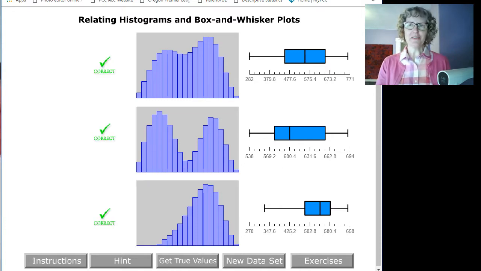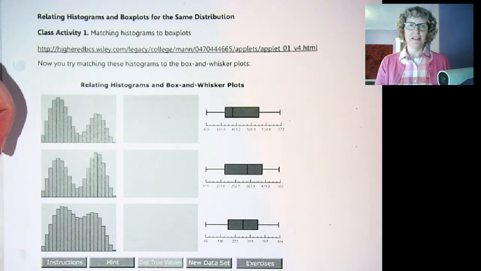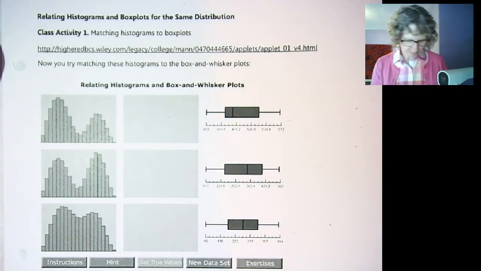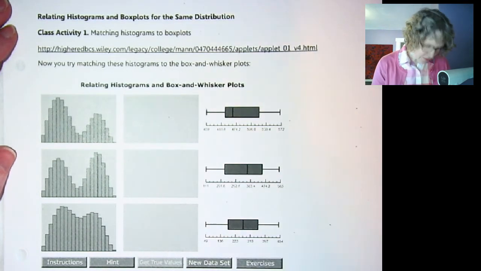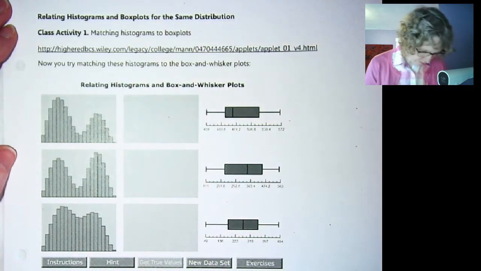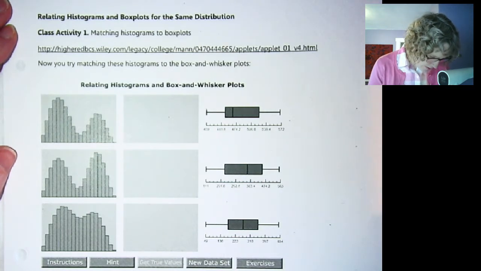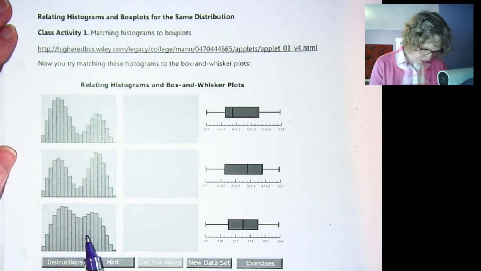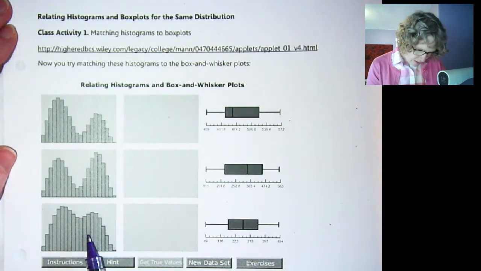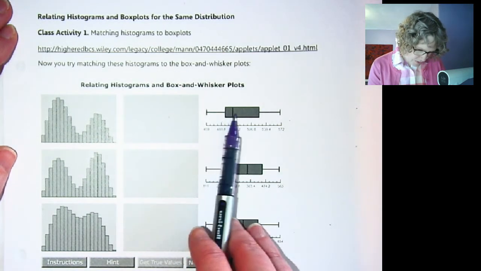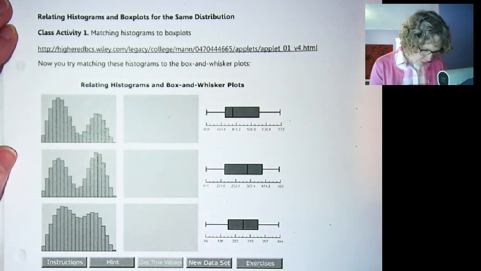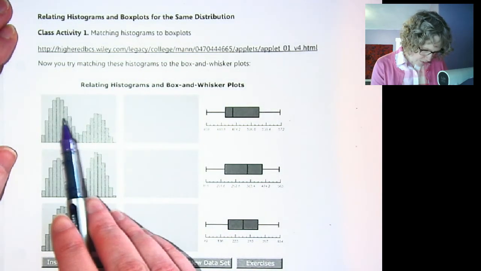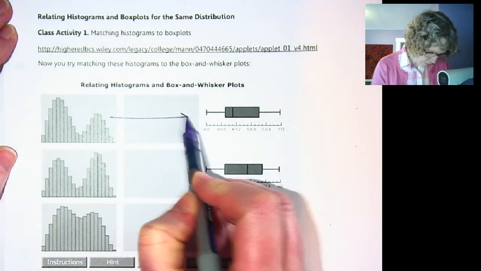Okay, so now that we've done a bunch of those, let's do the ones on the paper. And that way you have this in your notes. Okay, you can try it first if you want. Pause it. Okay, so we've got 3 bimodals. We've got one that looks more skewed to the right, one that's more symmetric, and one that's more skewed to the left. So this one is definitely more skewed to the right. So I'm going to say that one goes straight across.